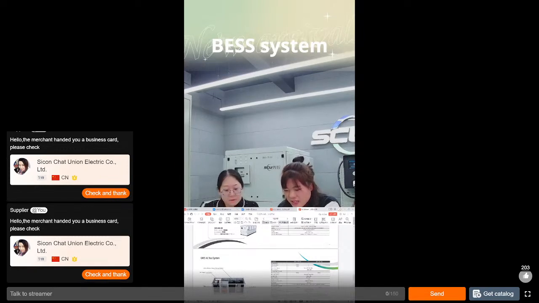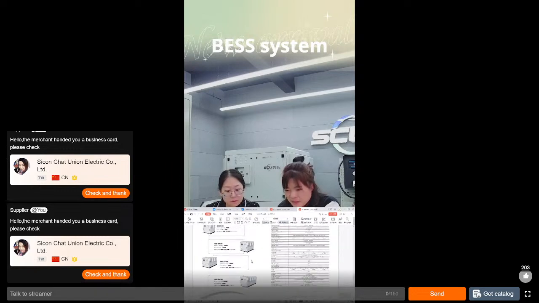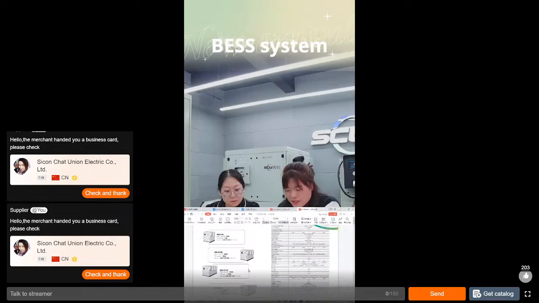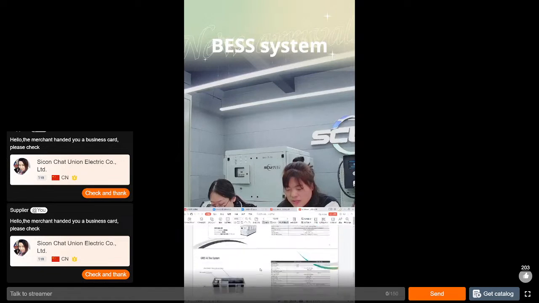So now we are introducing you to our BESS container. Just now we introduced our GRES system, an energy storage system for outdoor use, from 75 kilowatt hour to 300 kilowatt hour. If you would like a larger battery capacity, also for outdoor use, we recommend the container proposal.